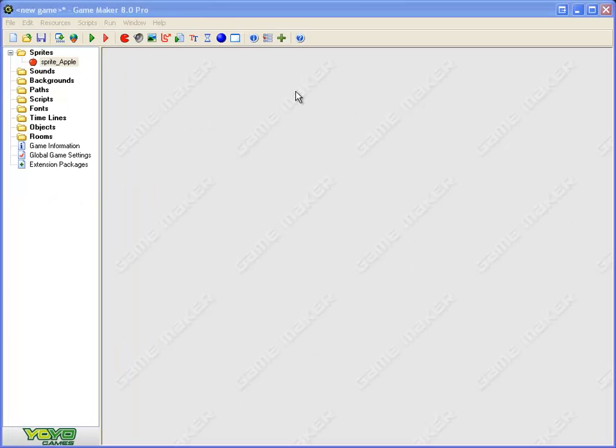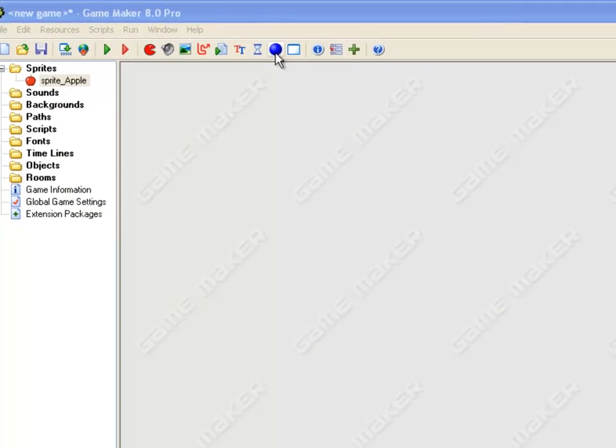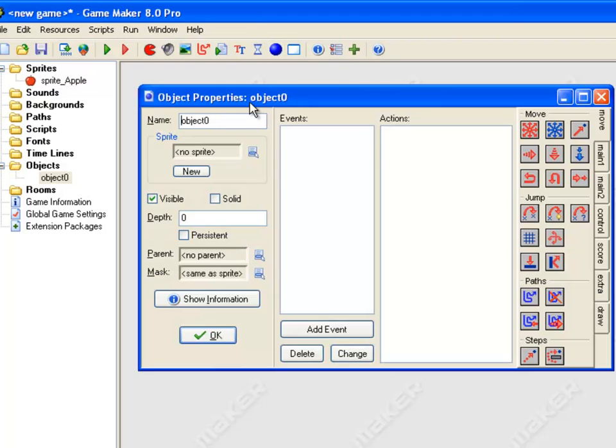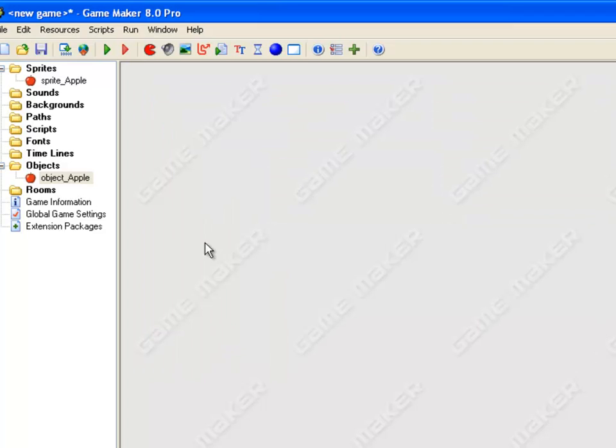We're going to actually create the Apple object itself. There's a blue circle at the top of the screen in the menu bar. We're going to click on that, and this allows us to control the object properties. So we're creating an object, and again this is going to be our Apple object, so I'm going to rename this to Object_Apple. And then for the sprite, there's a little icon you can click on. It will give you the list of sprites that you've created, and so far we've only created one, so we'll choose the sprite for the apple, and we'll click OK. Now you should see in the left column you have the Apple sprite and the Apple object.